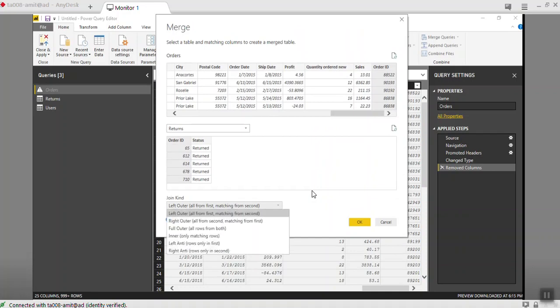There are actually 6 options in the join. Left outer: all from the first, matching from the second. If this join is performed, then every row will come from the first table. First table is referring to the order table. Second table is for the return, and matching from the second.